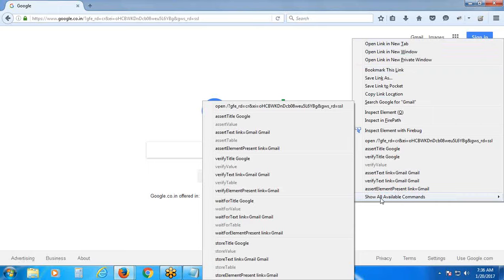See, all the available commands. Here you can assert this one: assert element present link Gmail. This verification is sufficient for you. And one more thing: verify element present link Gmail. See, both are for verification only. If it is assert methods and verify methods, the purpose is the same, verification only. Then what is the difference?